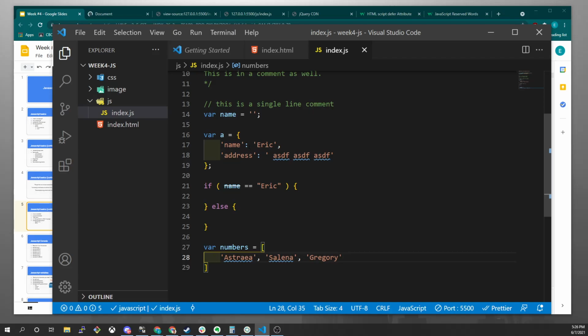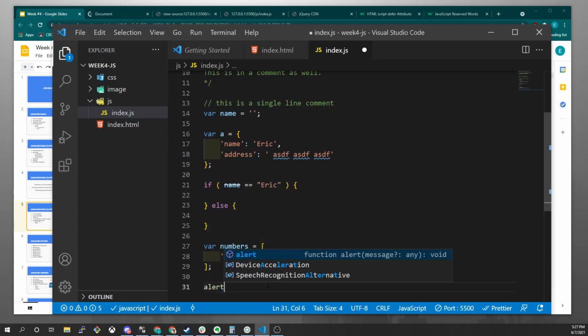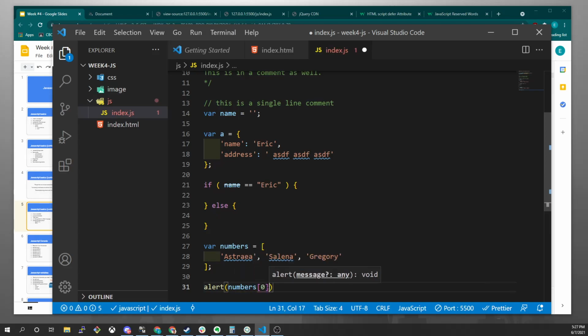Whereas with the curly bracket version of an array, we had to have, this first value is name, and the name is Eric. With this, it's just counting up from 0. So 0, 1, 2. And so if we wanted to reference this, we could say alert numbers 0, and that would alert Estrella on our page. So square brackets you'll see used usually with non-associative or single indexed arrays.